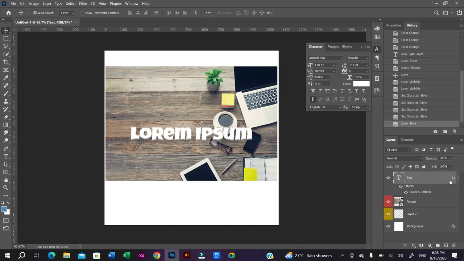Now if you don't want this effect to be visible, you can just come close to the FX, click on it, and it will hide the effect. And if you want to know that a layer has an effect, you see the FX sign at the right. That means that very layer has an effect attached to it.